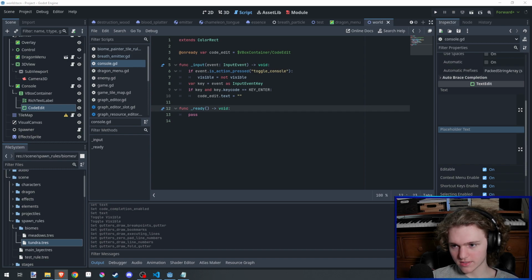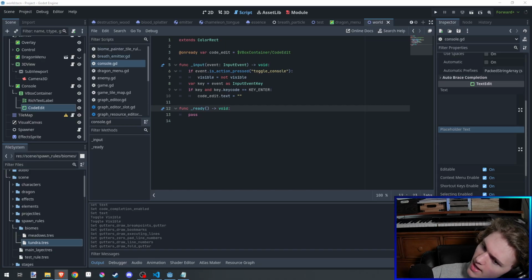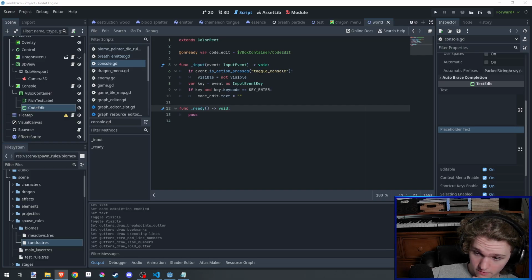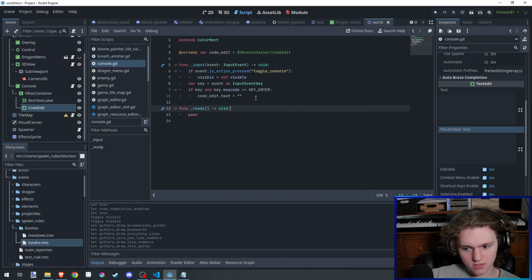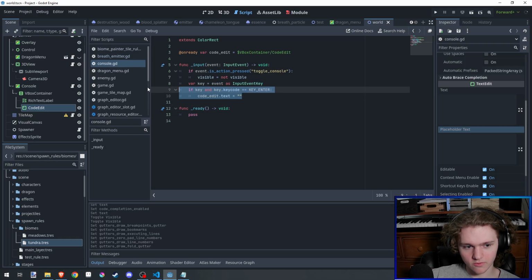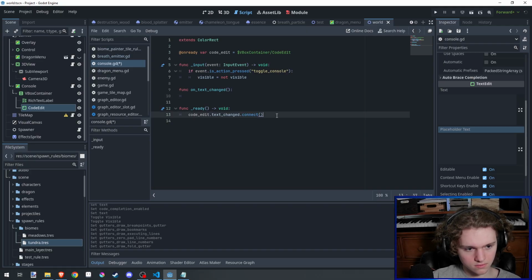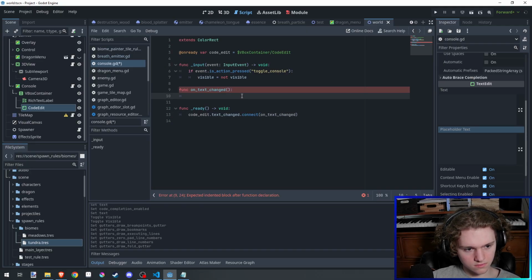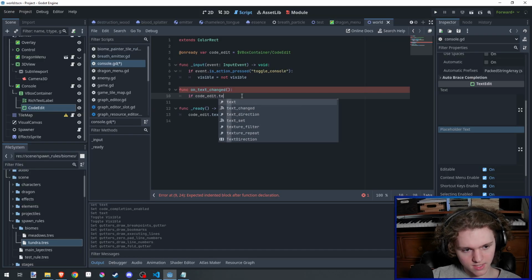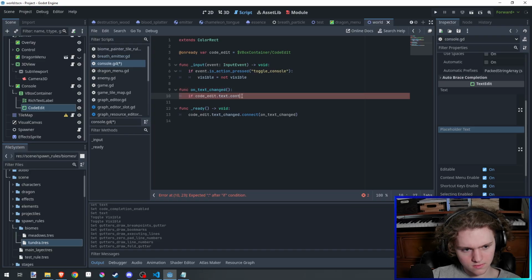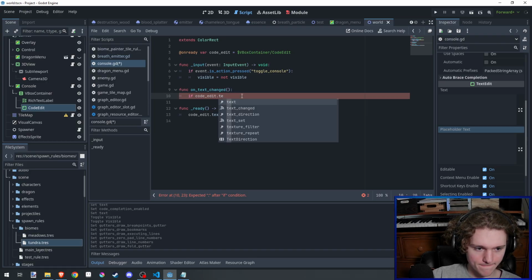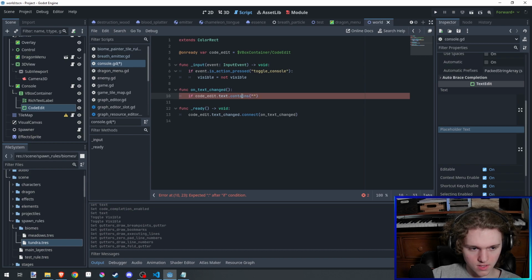All right, so caret changed. Wait, this is text edit. Okay. Caret changed, gutter added, gutter clicked, gutter removed, lines edited from, text changed. I think I'll look at text changed. I don't know, this could be like worse. We'll see. Code edit, text changed, dot connect, function on text changed. And then we'll say if code edit dot text dot contains, dot has. How do strings work again? I'm gonna say contains. Hold on.